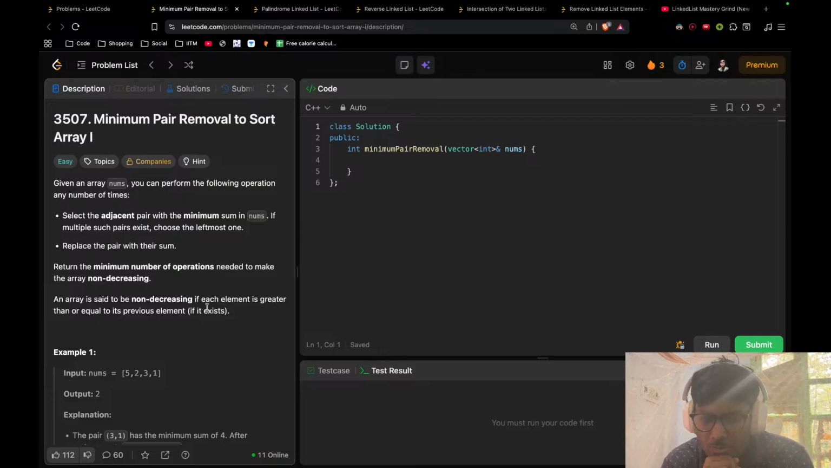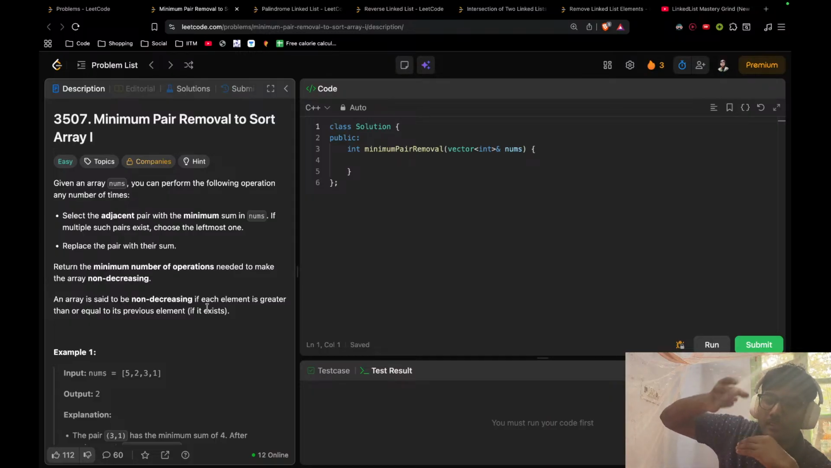Is there a better approach? We want, but the pair has to be adjacent. Otherwise, I could have used a priority queue and taken the minimum 2 elements and then added them up.